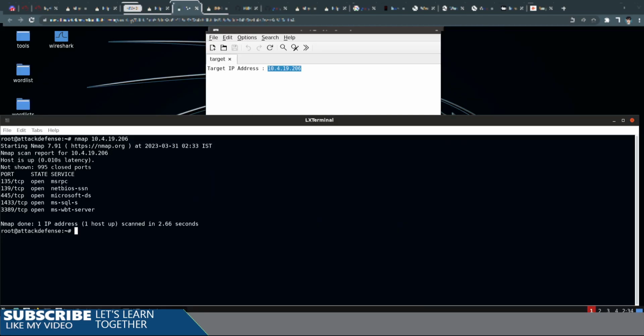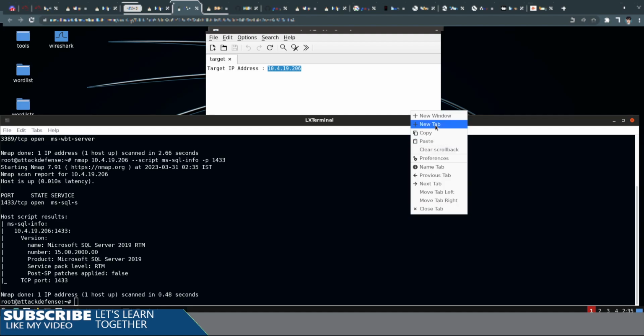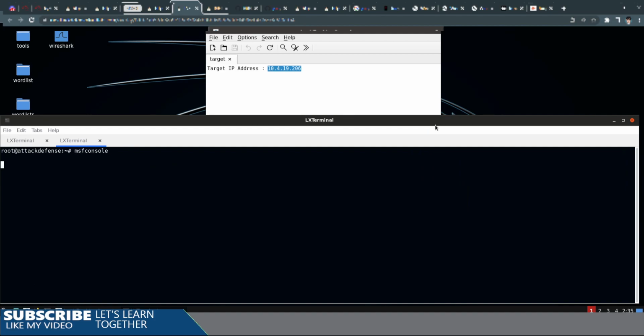Now we got in here in Kali. I've already run the Nmap script MSSQL info for the same version as always, almost. Let's start MSFconsole and run the same script as always.